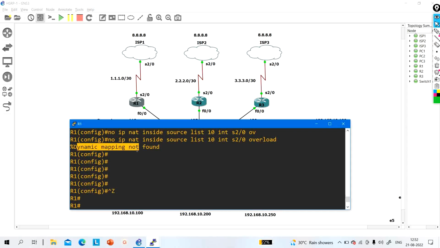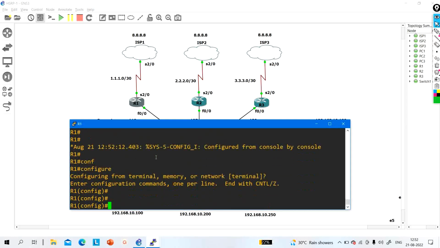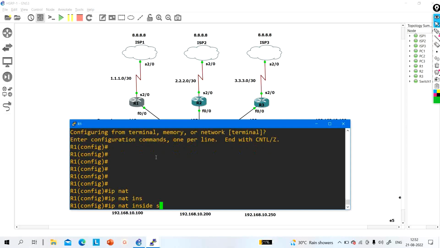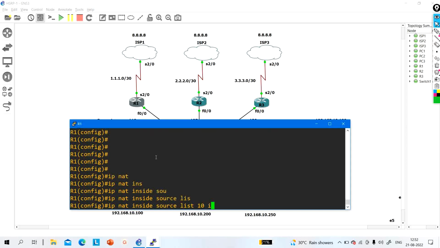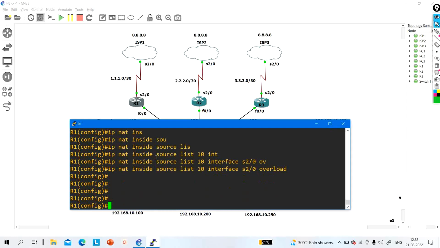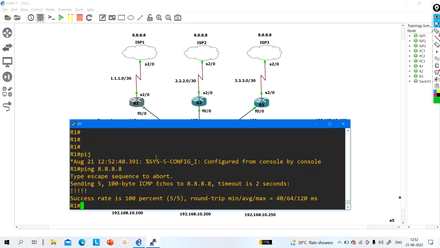Sorry, I am getting some error: dynamic mapping not found. Okay, so I have to configure again. IP NAT inside source, match source from list 10 and translate into interface serial 2/0, and you need to add one key, overload. Now you can see ping 8.8.8.8. I am able to ping 8.8.8.8.